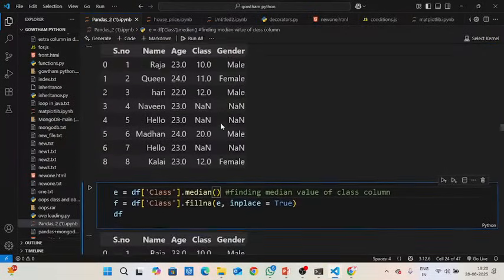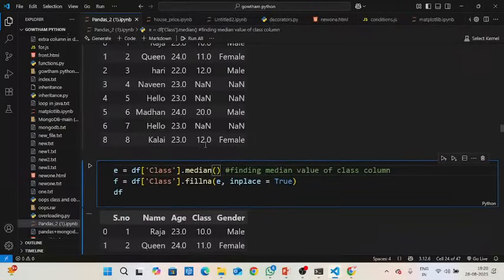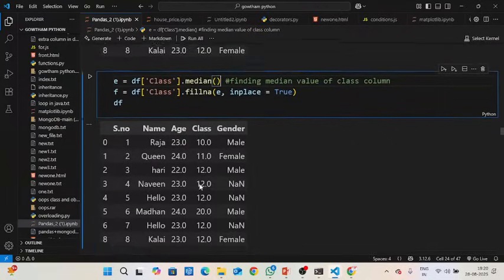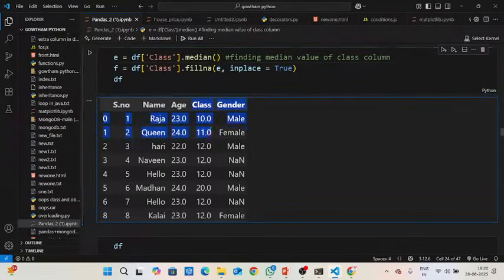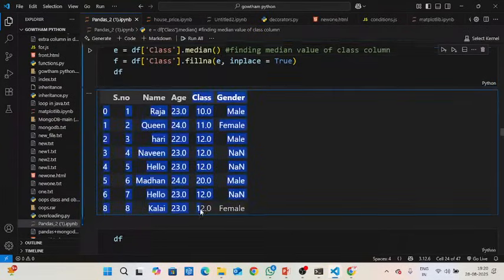And then the class column, same thing only. First I need to identify the mean value and then fill that mean value by using the fillna function. After I run this, there are no null values present in this class column.